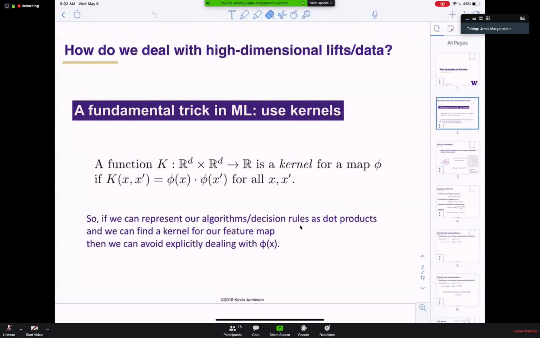So we'll start by reminding ourselves what a kernel is, right? A function k is a kernel for a map phi if k applied to two vectors in R^d is functionally equivalent to taking each point x and x prime, mapping them by phi, and then taking the dot product between those two. Great.